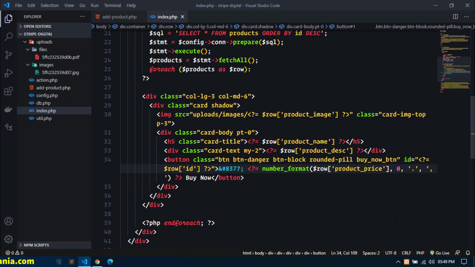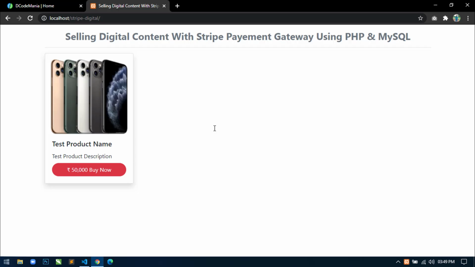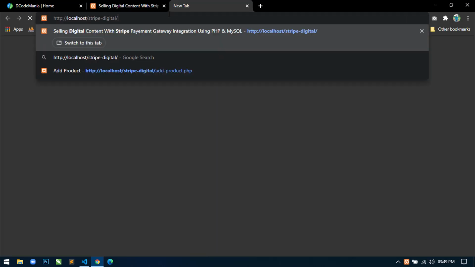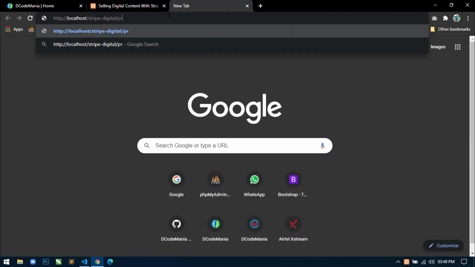So fetching and displaying the product is completed. Now we will add more products to the database, and when a product is added to the database, the product will automatically display here in this home page. So let's add some products. Just copy this address and come here and write the add-product.php file.